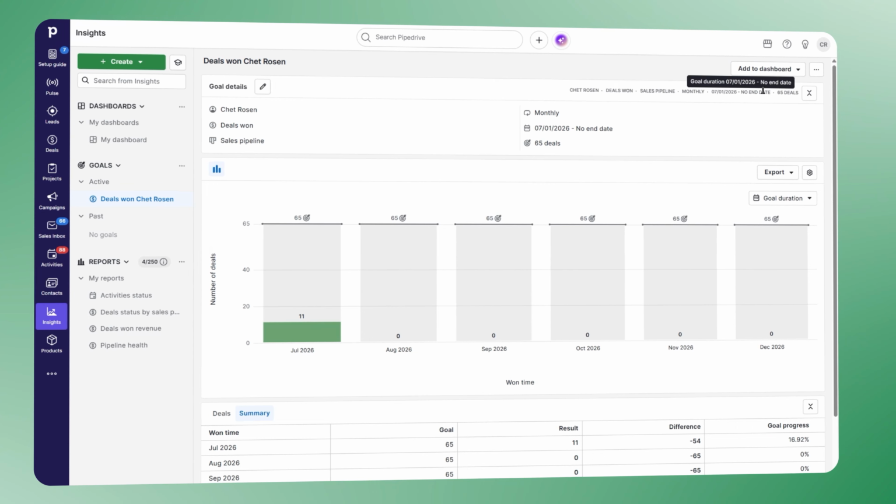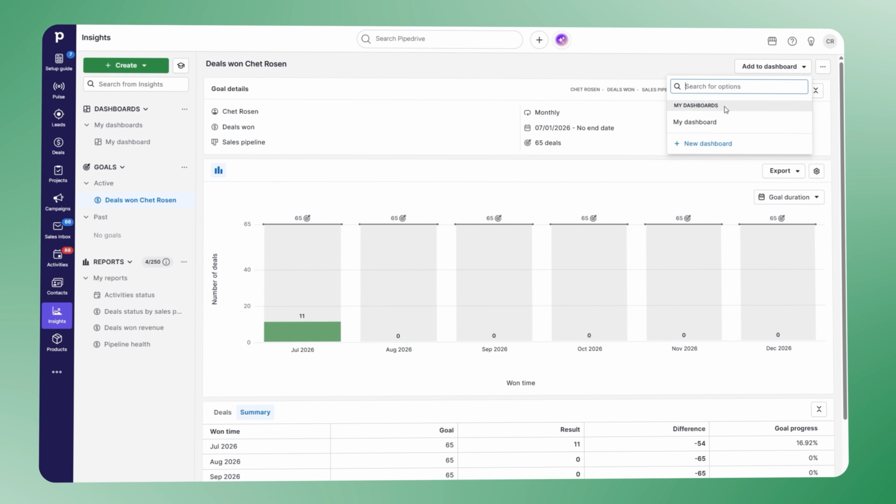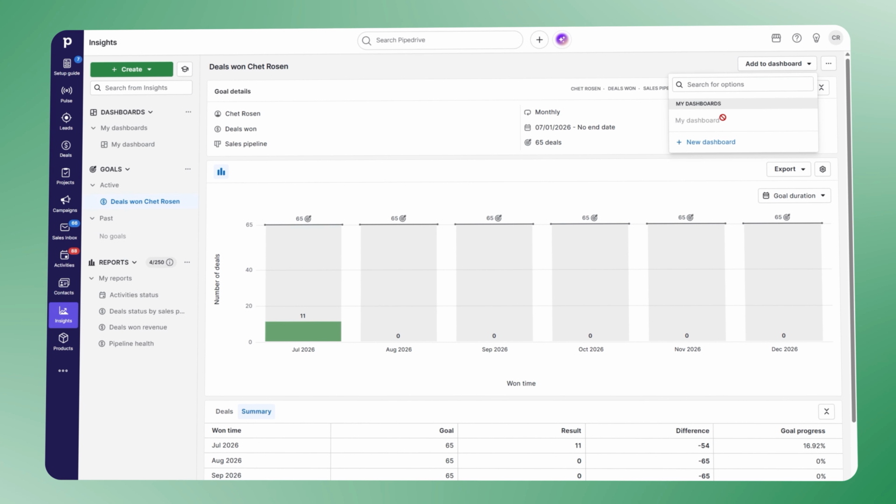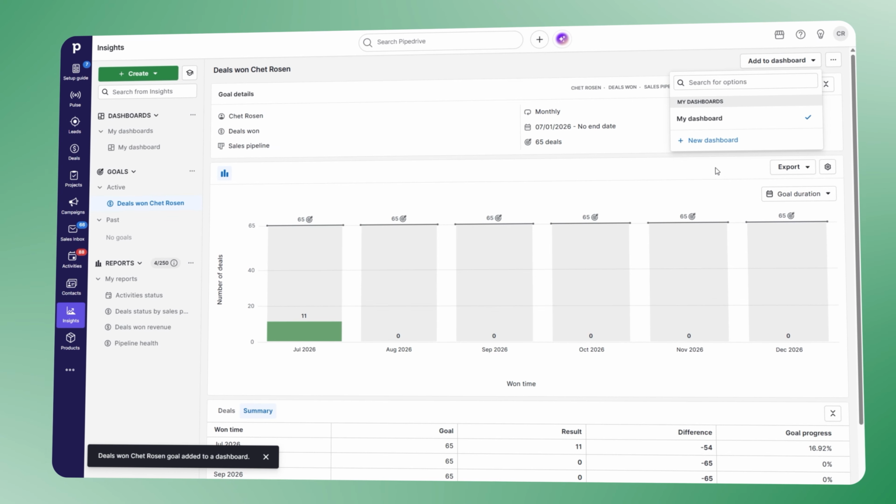This way, if a number ever looks off on the graph, you can verify the exact source of that data instantly. Finally, to make sure you never lose sight of this target, look up at the top right corner of your screen. You will see a button that says Add to Dashboard. Click that, and you can pin this entire tracking chart right onto your main daily insights dashboard. Now, every single time you log into Pipedrive, this year's progress, or in this case, your 2026 progress, is staring right back at you, keeping you entirely accountable and focused on closing for the whole year.